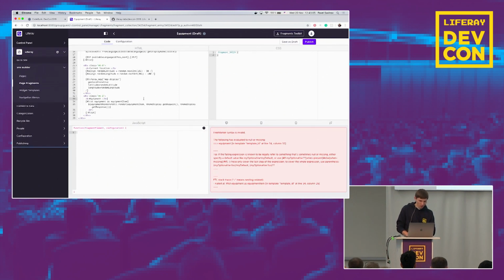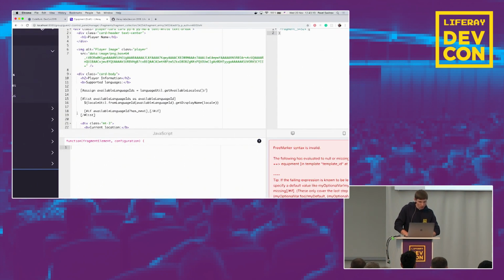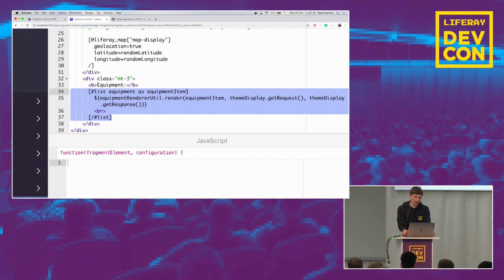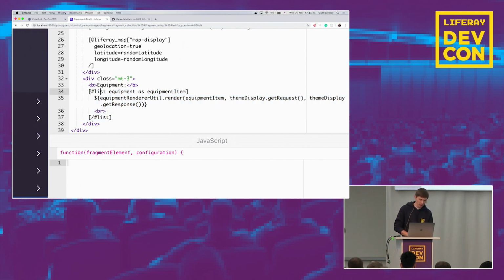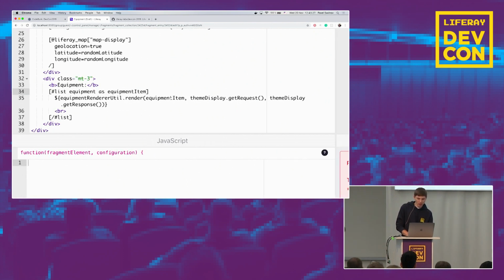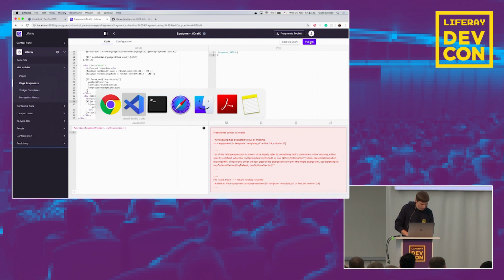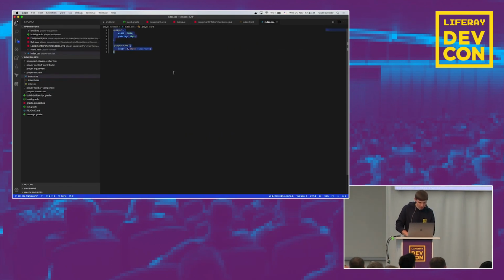I'm going to deploy the contributor. Here we use FreeMarker code once again. We will have some equipment available when I deploy a module, and we just list this equipment using the FreeMarker list directive, and we use the equipment render util to render our equipment item the way we like. So I just have to add CSS.